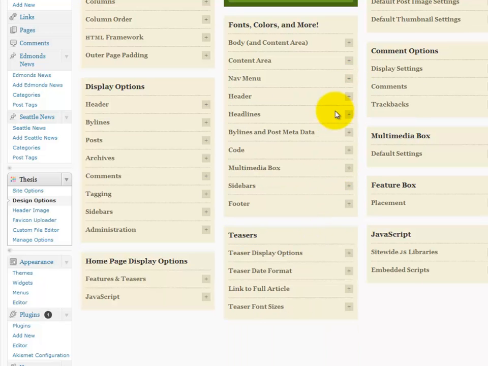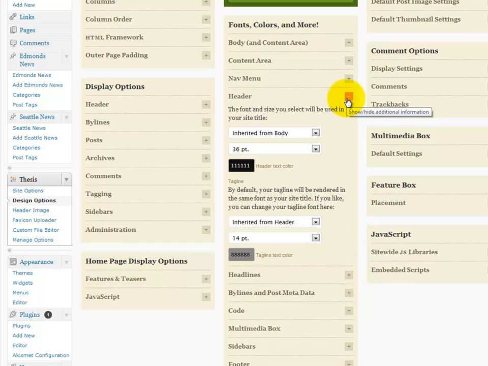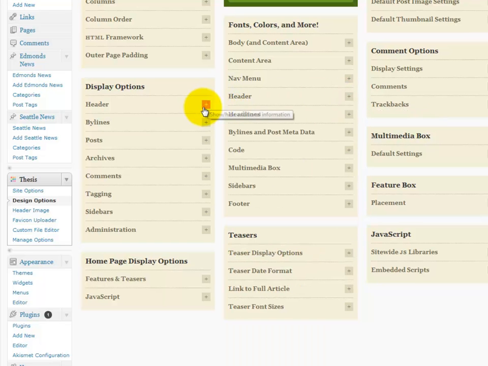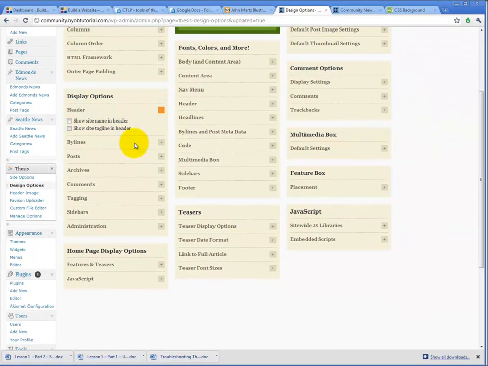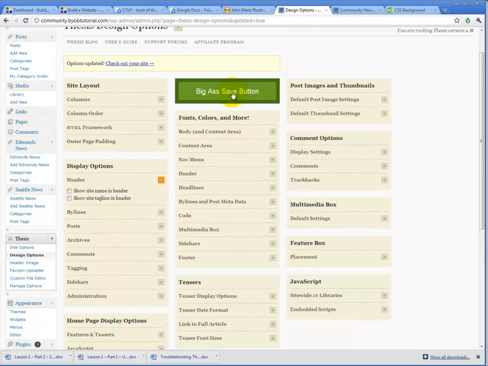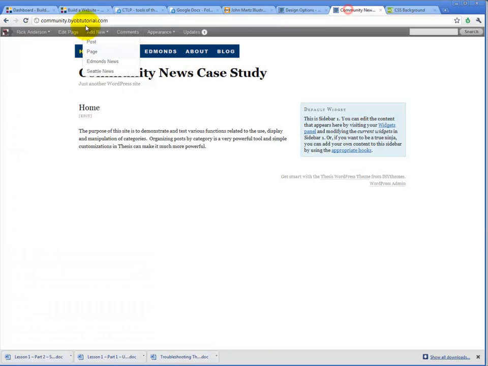And then the other thing we need to do is go to our header. Pardon me, not there, over here. Go to our header and hide both the logo and the tagline. And I think that's just about it. So we'll go ahead and save this, and you can see a bit how it's changed.